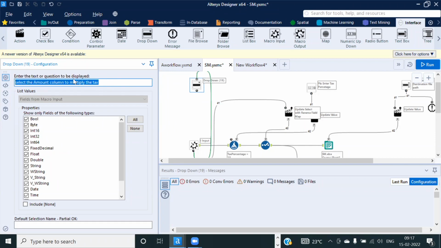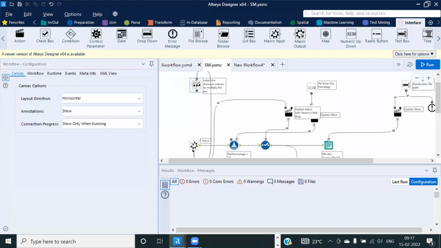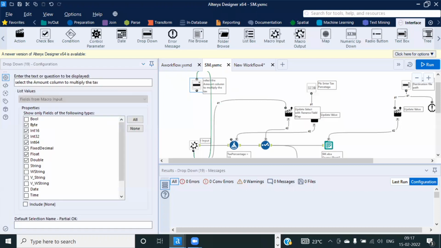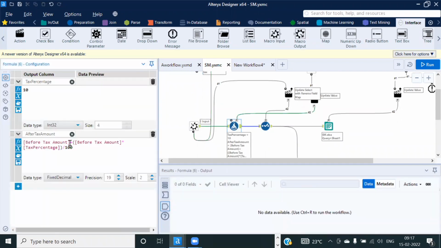Now in this drop down, I'm telling you to select the amount column on which you have to multiply the tax. The amount column should be numeric or not, right? So show only the fields which are numeric. I'll deselect strings, booleans, extra, dates, and all time. Correct. So it will only show the numbers. I'll save it. Once I select this number, tell me, it should replace with what? It should replace with my before tax amount, or not?